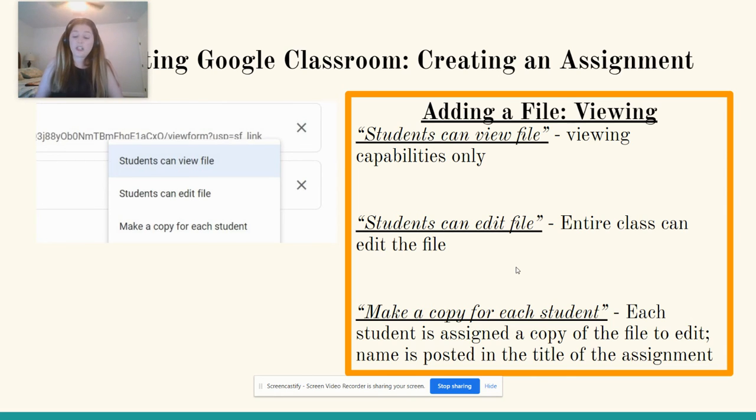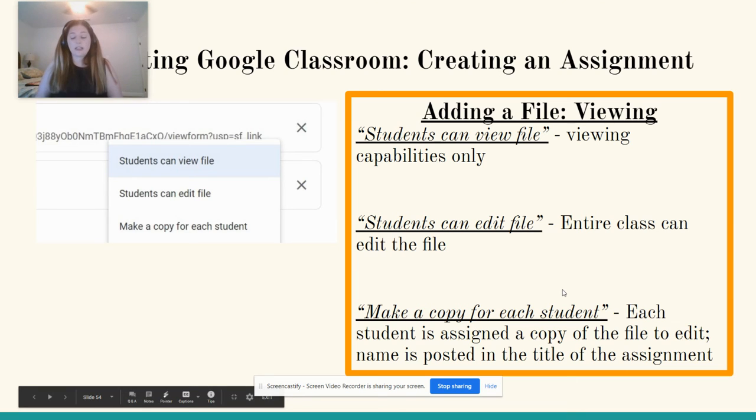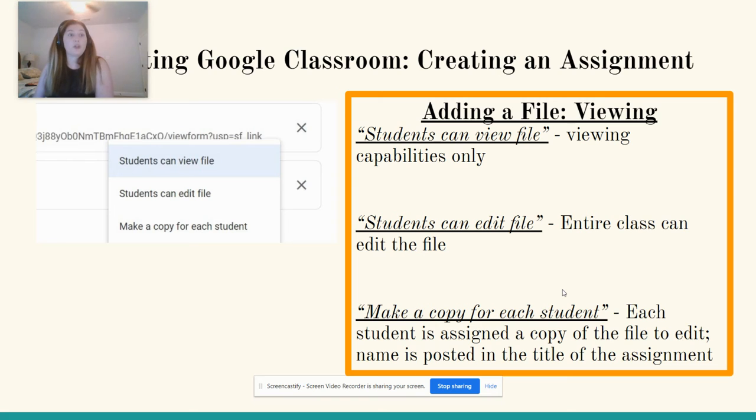But if it's a worksheet that you want only the student to access and to change and to complete, then you need to choose make a copy for each student. And this makes a copy of this document for each and every one of your students in your class. So instead of having to go to the copy machine and copy out 32 worksheets, now you can just click make a copy for each student.